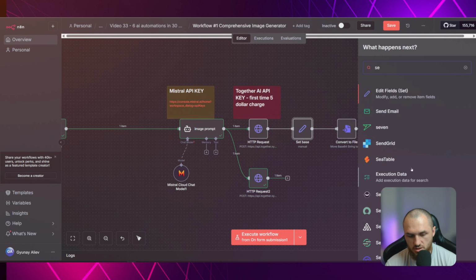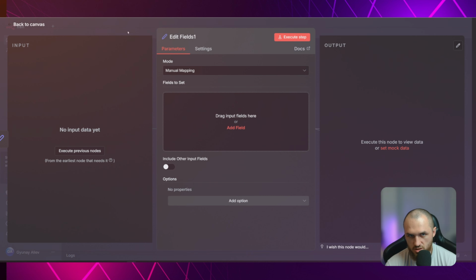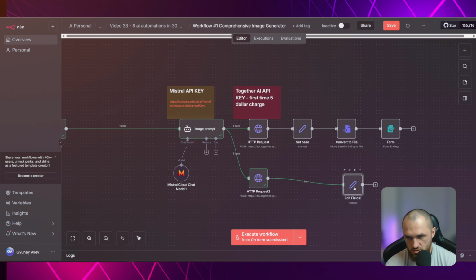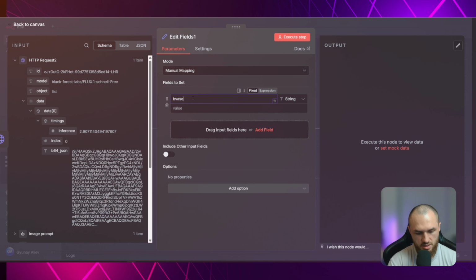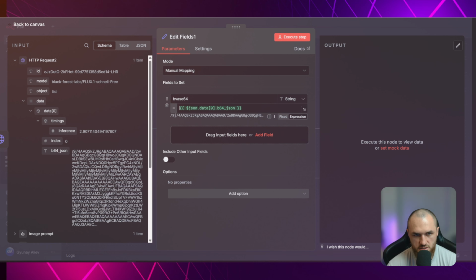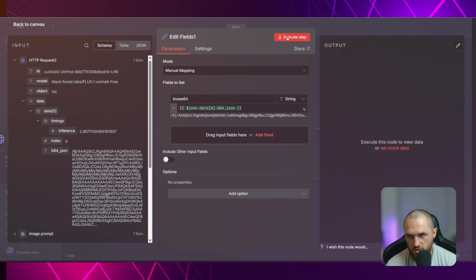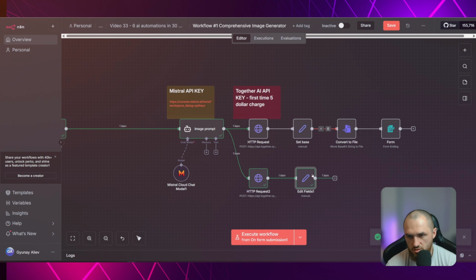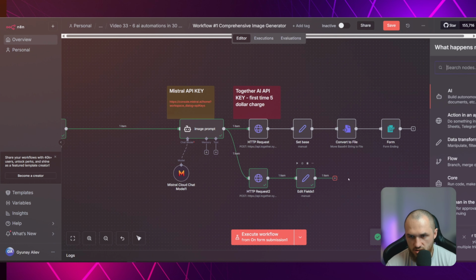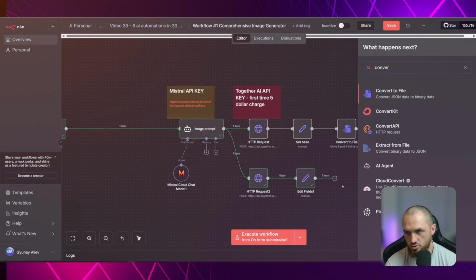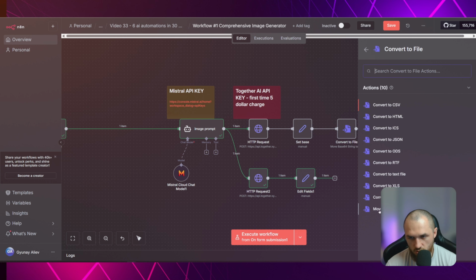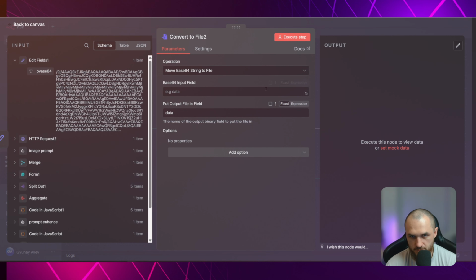So the Set node here, set or edit. Just put in the Set or Edit node, but not there, just here. What we are doing is we say base64 and we put the base64 JSON here. And that's it. Here we just clear the formatting and execute the step, and we have our base64 here. And what n8n has is Convert to File. So we can move the base64 string to file. We're going to drag and drop this base64 input field, and it's going to output it as the data field.